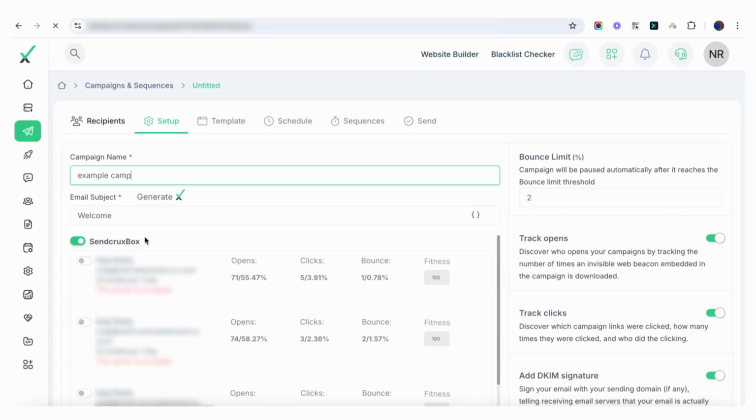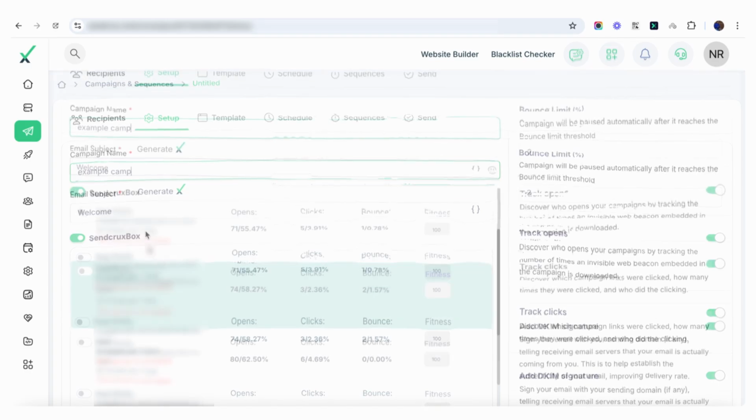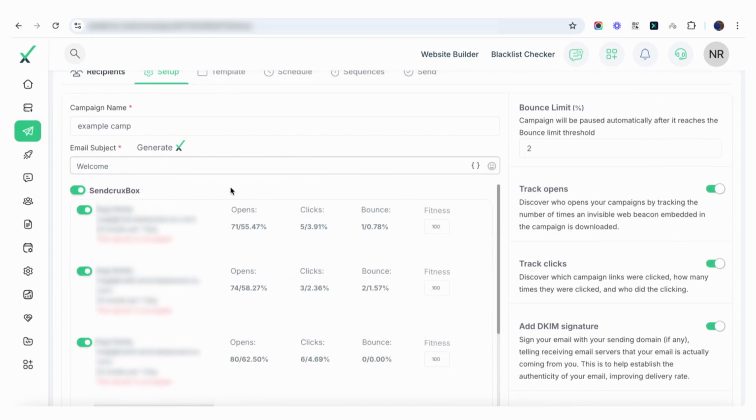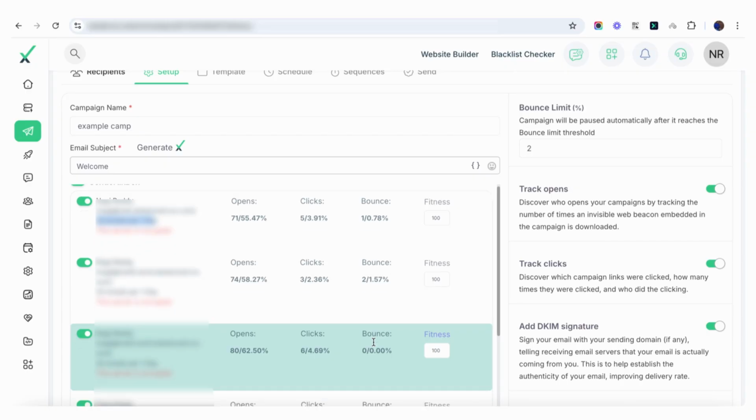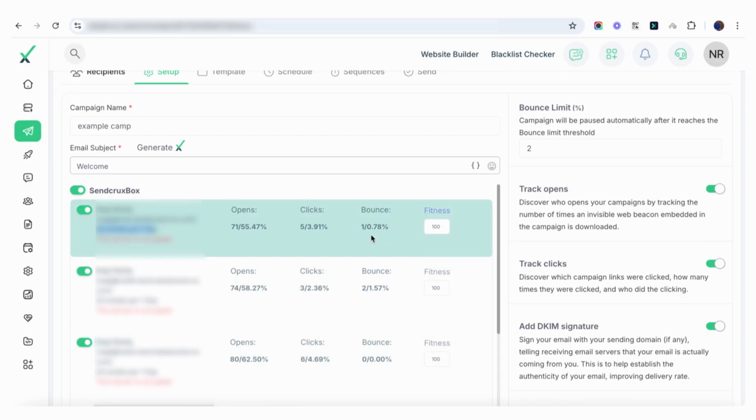Here you can see which server is occupied and which servers keep sending. It's fine even if it shows the server is occupied. Just click here and select all the sendcrux box mailboxes, and you can assess which mailbox is doing extremely well. Also, you can see per day how many emails this mailbox is going to send. This one has a 55% open rate, an average click rate of 3.9, and then the bounces are this. Wherever you find a mailbox that is not doing well, reduce the fitness.